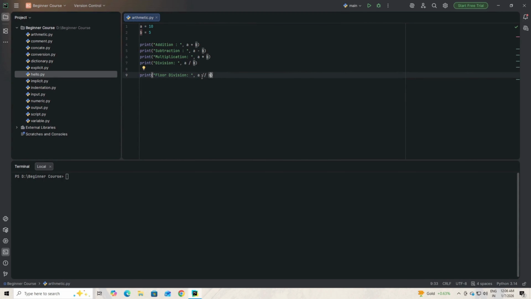The floor division operator is denoted by double forward slash. If I save it, basically if I'm dividing this A divided by B, I should get an output as a float, but I am getting the integer part over here. That is the way floor division only returns the value in an integer part.